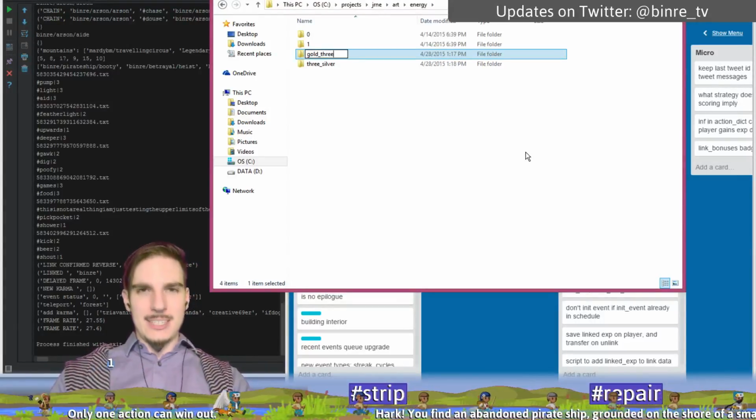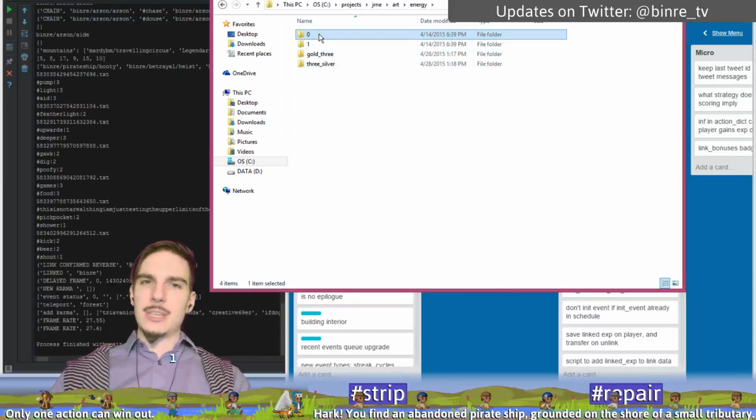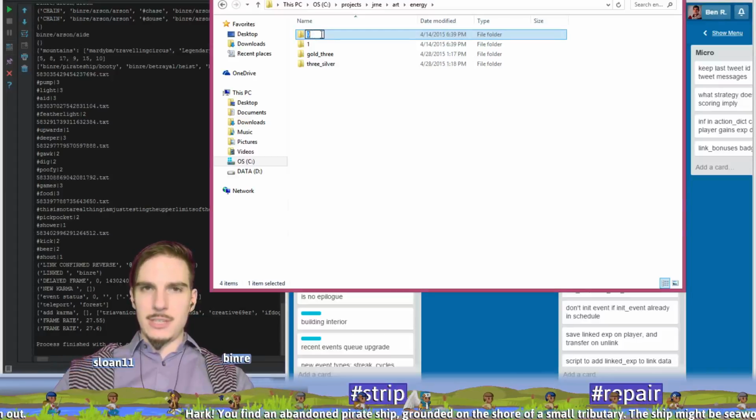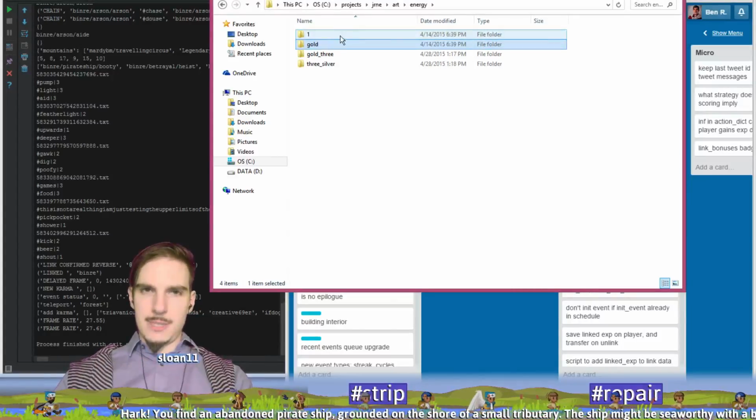I'm just going to change the naming conventions here. So it's going to be gold 3. This is going to be gold. Oops. So it's going to be gold 3. It's going to be gold. It's going to be silver 3, and it's going to be silver.